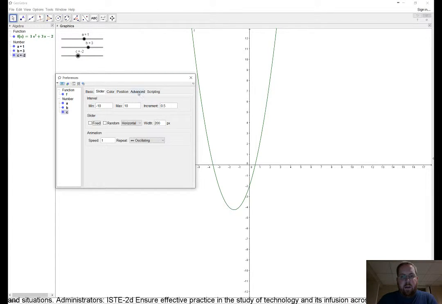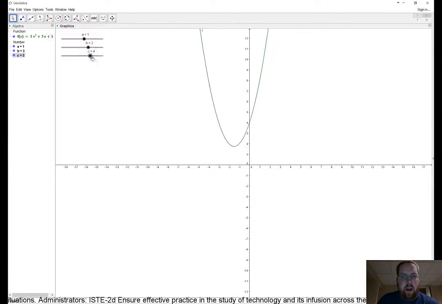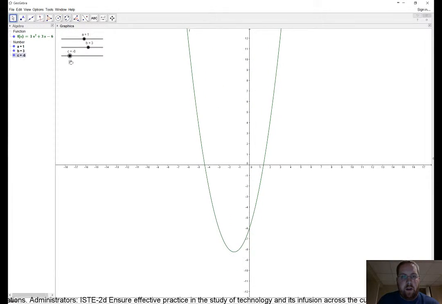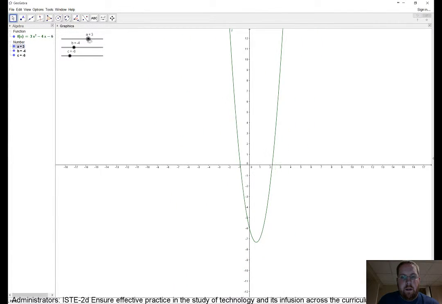And then take a look at how this works. Okay, so now it increments in 0.5s, and we can go a little bit bigger and a little bit smaller here. I probably don't want to go that big. There we go. We can do more things with this.